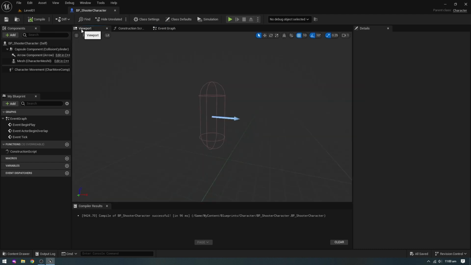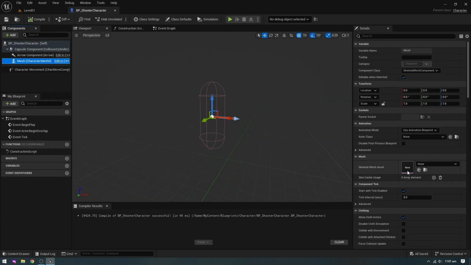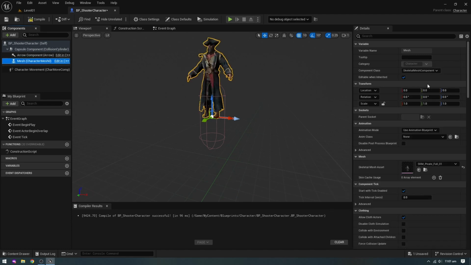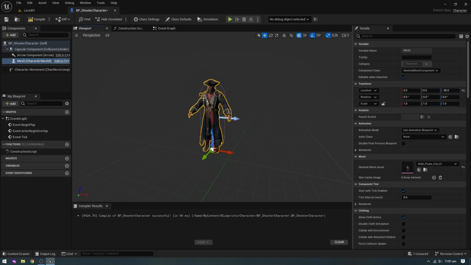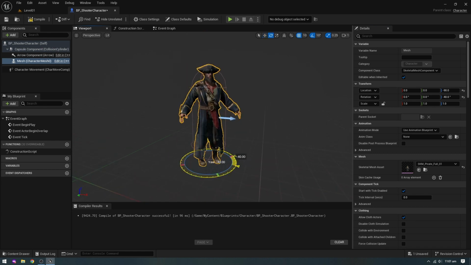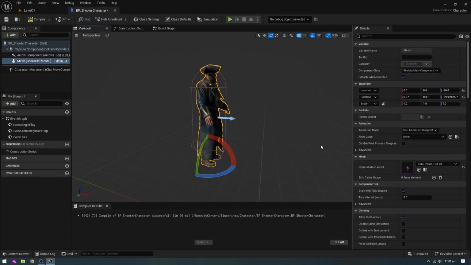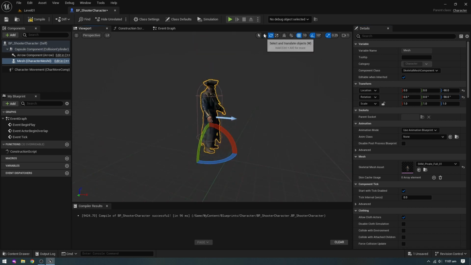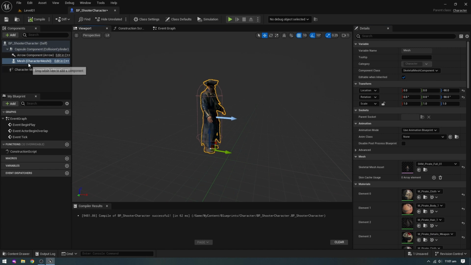Now go to the viewport and select Mesh and add Pirate Character. And you can adjust the location and rotation. Enter -90 for the location and -90 for the rotation. You can also change rotation from the rotation tool. The blue arrow represents the forward direction and our character's face should be in the forward direction.